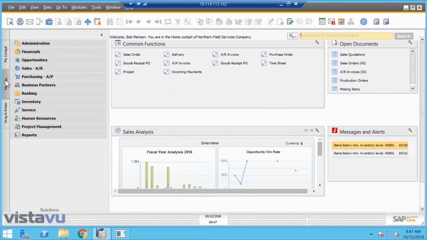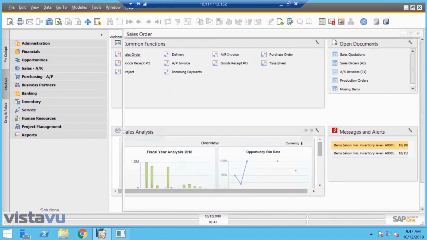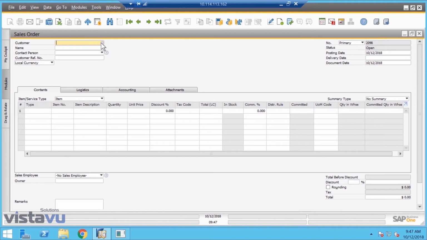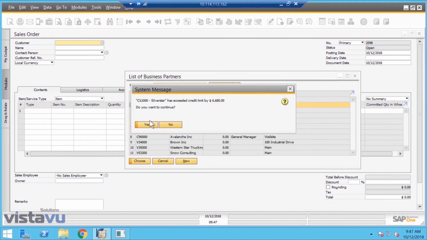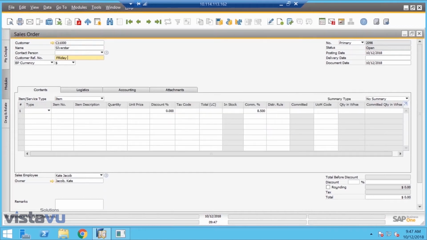So as I'm jumping through my day, what I'm going to start off with is a quick sales order. I'm going to look for a customer. Let's find Silver Star. Oh, that's a nice alert. Yeah, sure, why not? But that is an example of that. Now, if I wanted to hold that order or block the customer because of credit, I can do that too. Friday demo. And let's go down here.